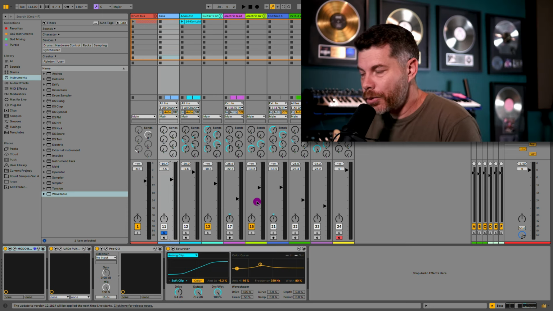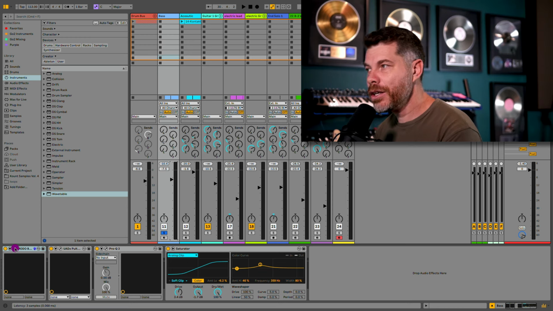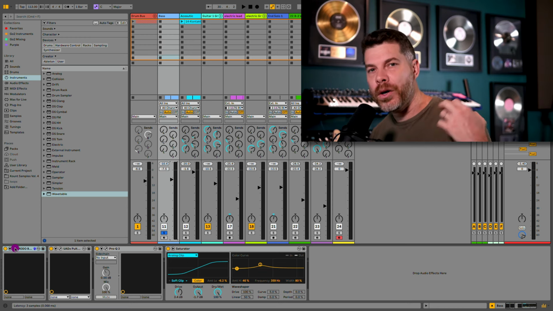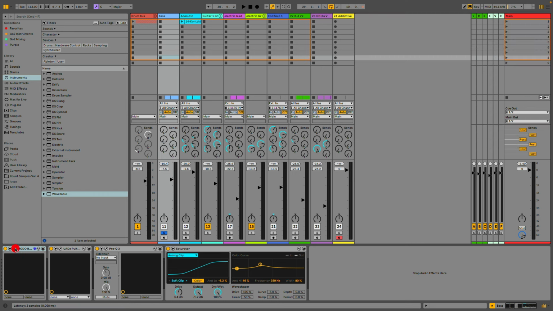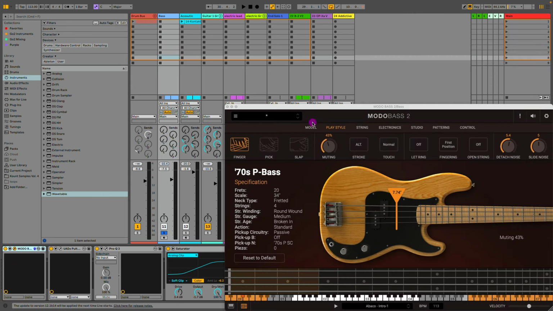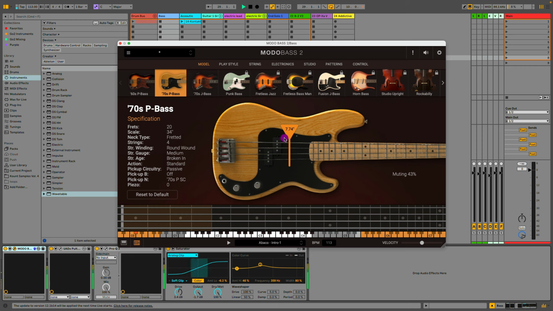Now from the drums, I'm gonna move over to the bass. And for this, I'm actually using IK Multimedia's Moto Bass. Was thinking about recording an actual bass in there, but I wanted to go with that hybrid approach. So I'm going with the 70s P bass here and just muting the strings a little bit. If I go to the model, here you go.